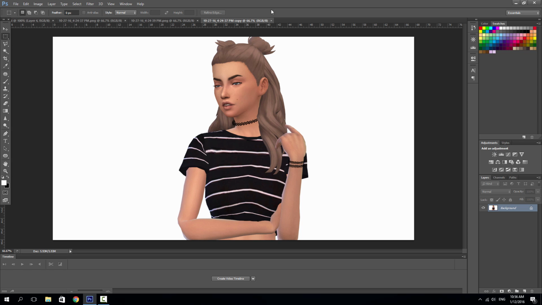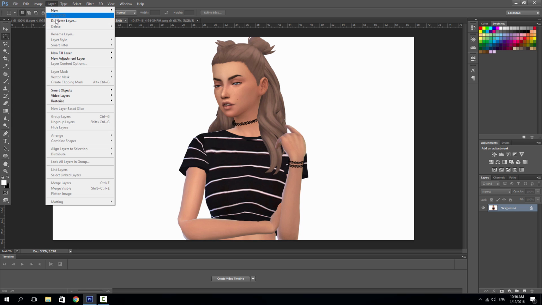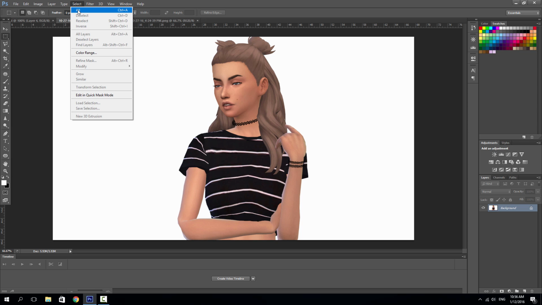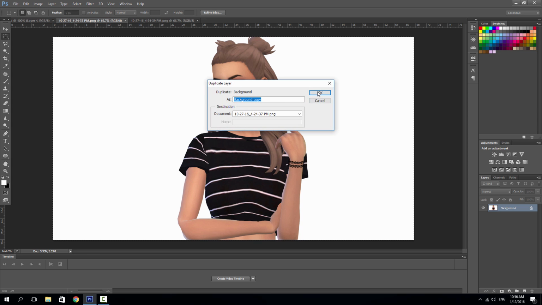I think. No, that's not how you do it. Oh my god, I suck. How do I do it? Oh, it's in layer. Okay. So first of all, we're going to duplicate the layer. To do that, we're going to go up here and select all, and then we're going to go to layer and duplicate the layer.